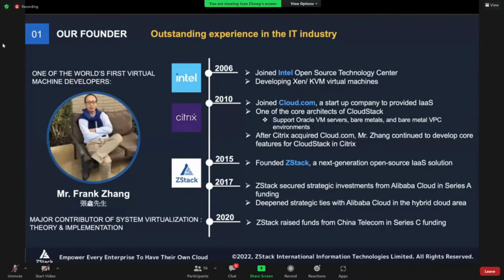So, let me also introduce briefly our founder, Mr. Frank Zhang, to you all. Frank is one of the world's earliest generation of virtual machine developers, experienced in Linux kernel development, and he is very active contributing to the open source community in the area of system virtualization, including the theory and implementation. Before founding ZStack, Frank had accumulated years of technical experience in renowned companies, including Intel and Citrix. In 2015, Frank founded ZStack, offering an open source virtualization product that has much better performance than other market competitors. Later, ZStack secured strategic investments from world-renowned partners like Ali Cloud and China Telecom in different seed rounds.